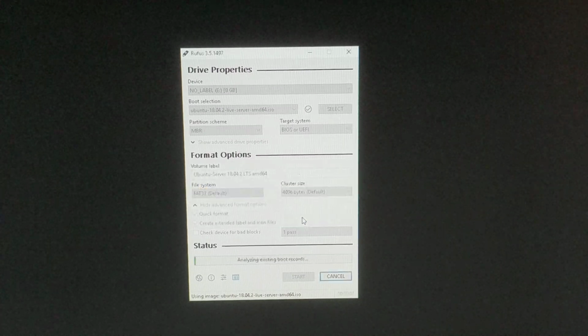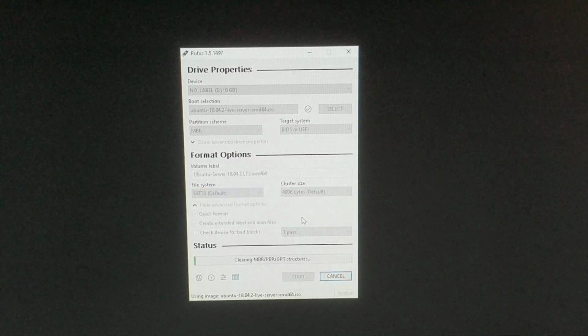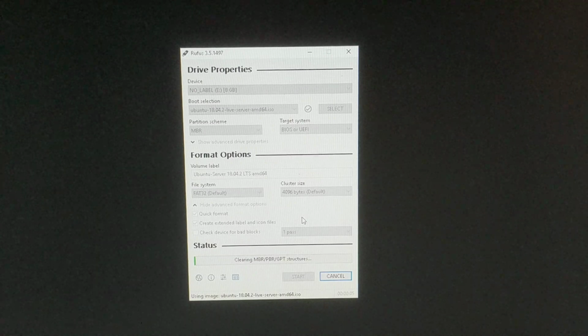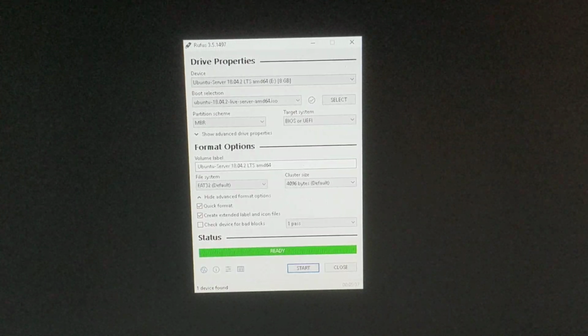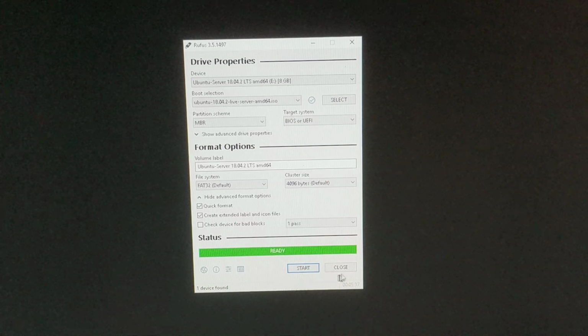Okay. Now, I will skip ahead to when this is done because I don't want you guys to have to wait, but it'll take a few minutes. And it's done. That was actually about 10 minutes, so my bad. And then you want to close it. And that is about it.